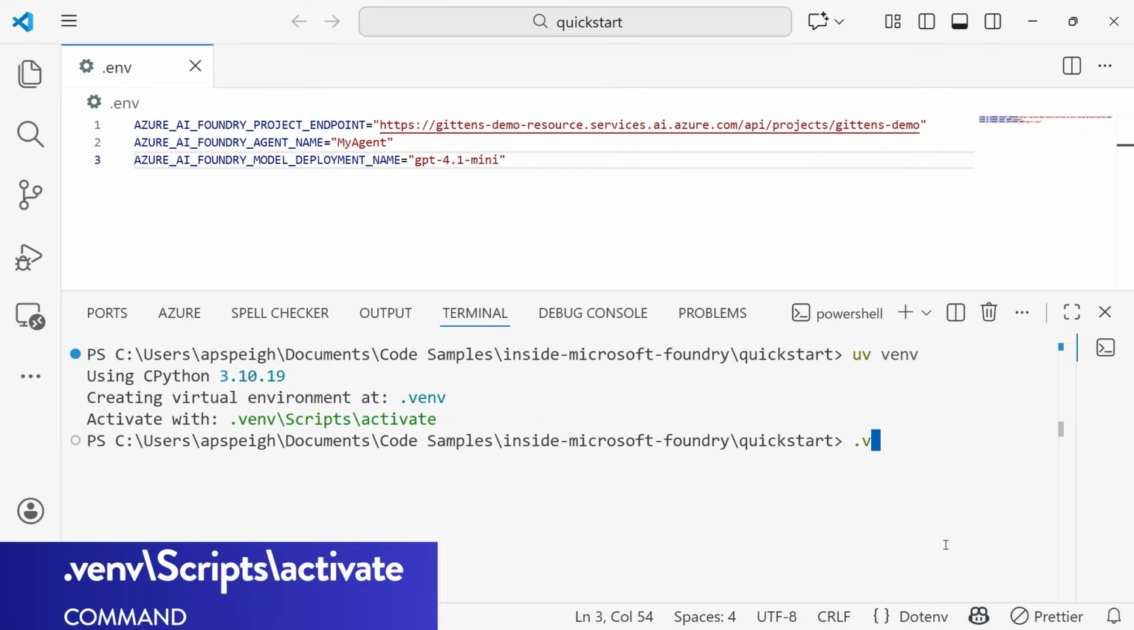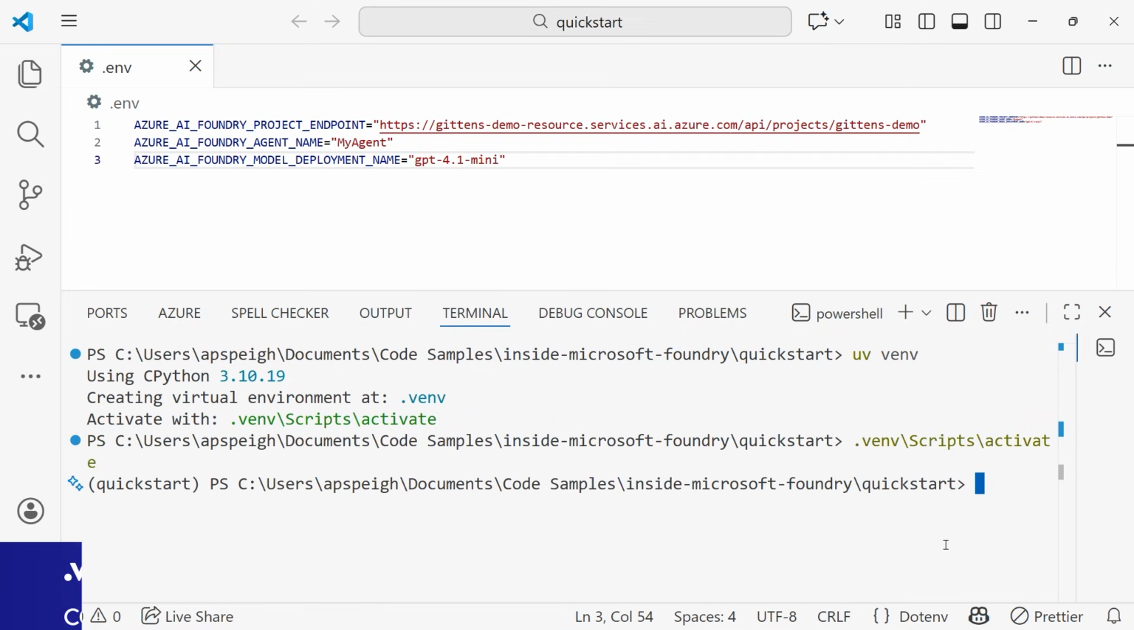I'll type .venv/scripts/activate, just as we've added the command here on the screen. And now that is activated, and I know it's activated because on the far left, I can see that the name of this project is to the far left in the parentheses.